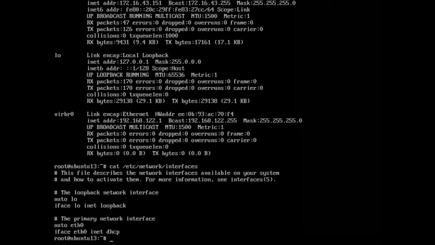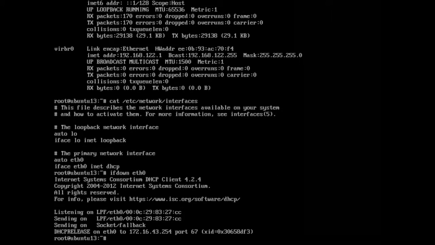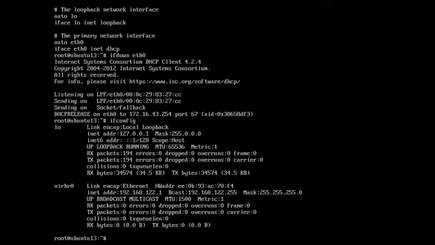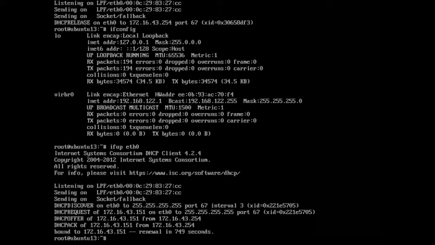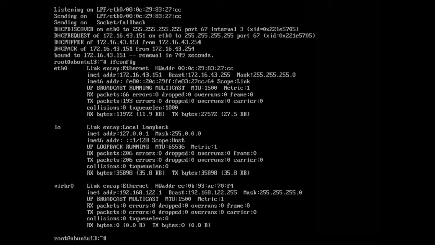If we wanted to bring the interface down, we can use the ifdown command. Running ifconfig again, we'll see that our eth0 interface is no longer listed. Bring it back up using ifup. We notice that it did do a DHCP request for an IP address. ifconfig shows us that eth0 interface is back up and operational.